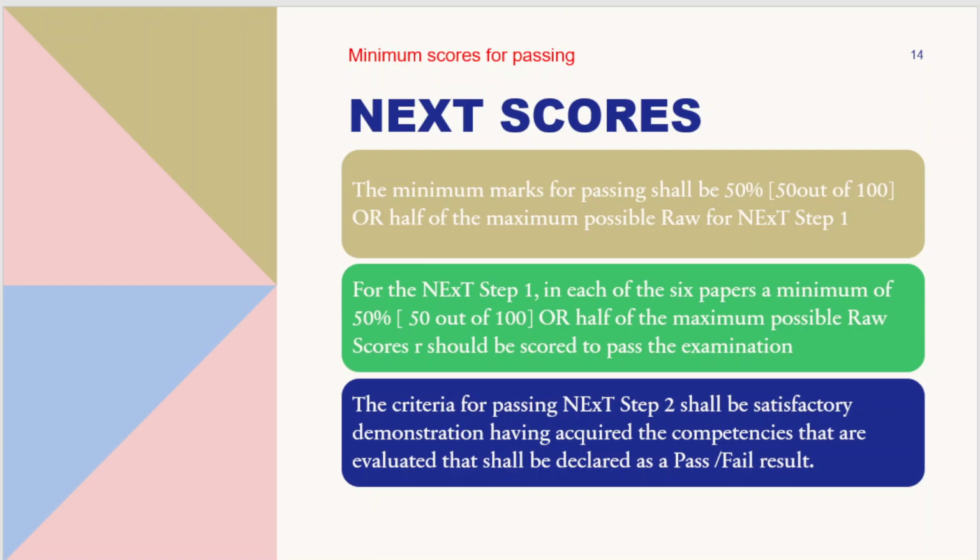Okay, so the minimum marks for passing shall be 50%, 50 out of 100, or half of the maximum possible raw score for NExT Step 1. For NExT Step 1, in each of the 6 papers, a minimum of 50%, half of the maximum possible raw score, should be scored to pass the examination. The criterion for passing NExT Step 2 shall be satisfactory demonstration of having acquired the competencies that are evaluated. That shall be declared as a pass or fail result. So there won't be any scoring in NExT Step 2. This would be just fail or pass.